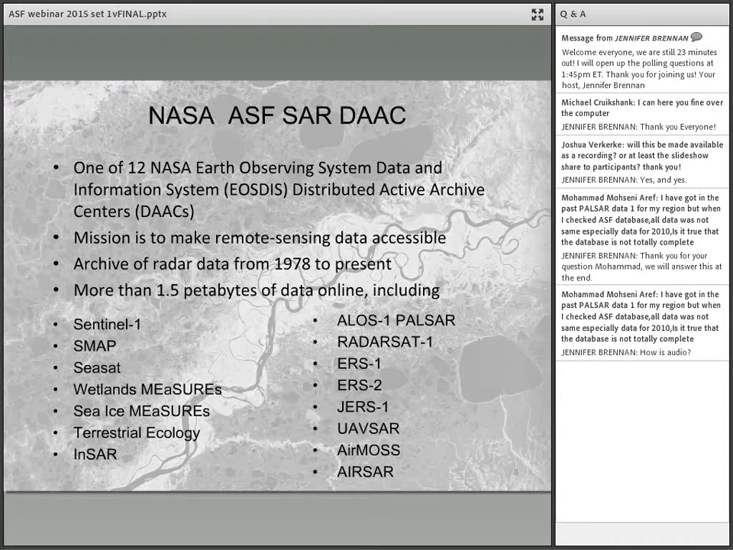The Japanese Earth Resources Satellite, or JERS-1, was operated by the Japanese Aerospace Exploration Agency, or JAXA, and had an L-band SAR sensor. It was active from 1992 to 1998. And the Advanced Land Observing Satellite, or ALOS, also operated by JAXA, had an L-band radar sensor and was an active mission from 2006 to 2011.